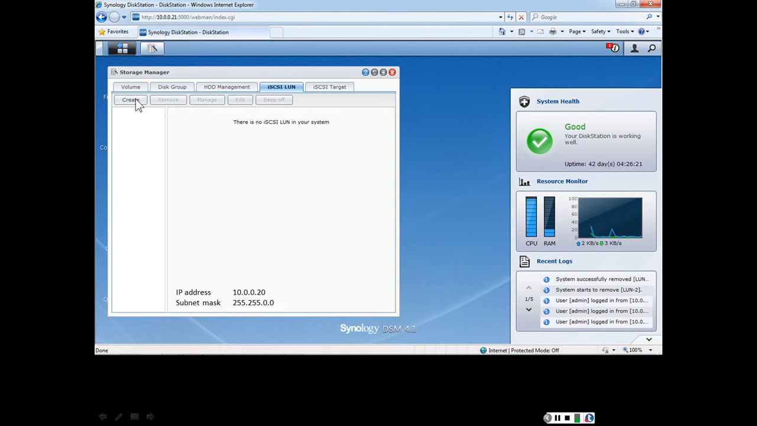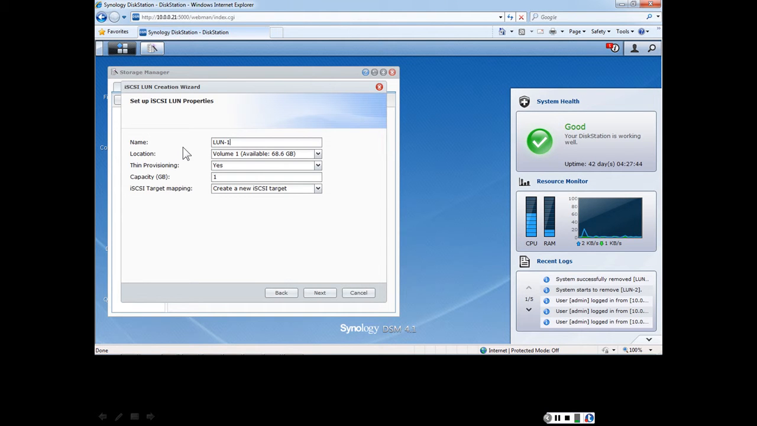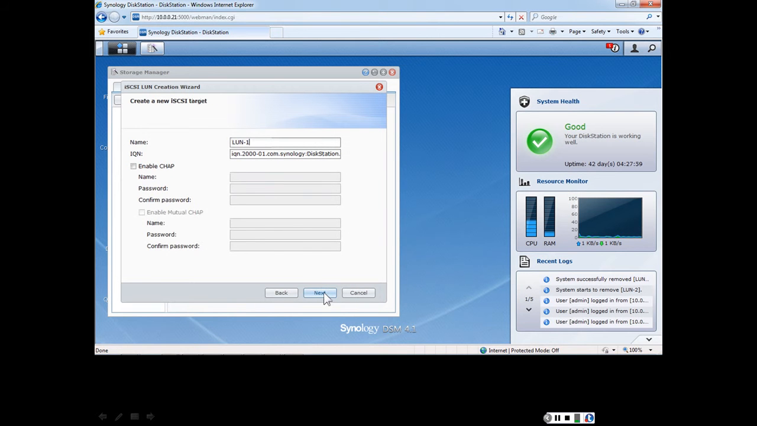We click on Create, and we give it a name such as LUN1. We use all the free space followed by Next. The name is LUN1, but the iSCSI qualified name is kind of a painful name here. IQN.2001, the year Synology went in business, .com.synology:disk station, which is the host name of this disk array. It's a painful name, we've got to remember it for later.